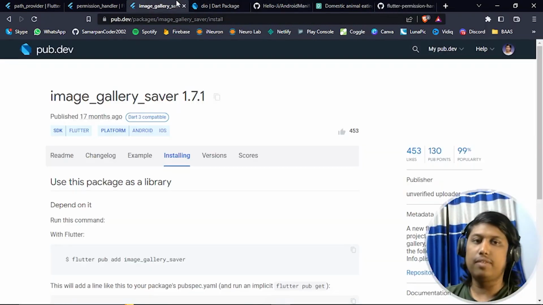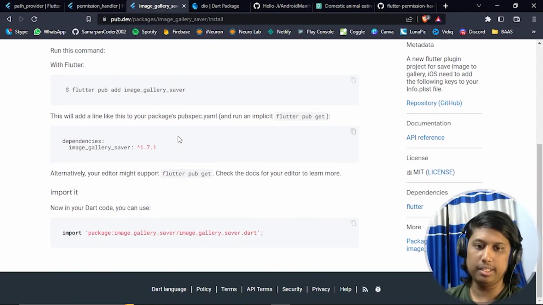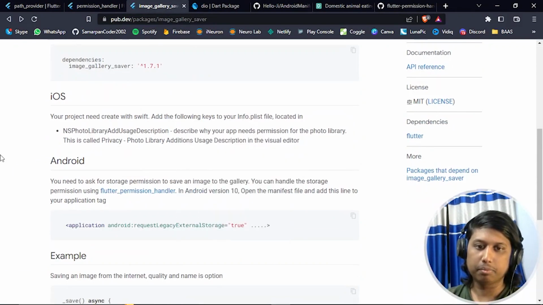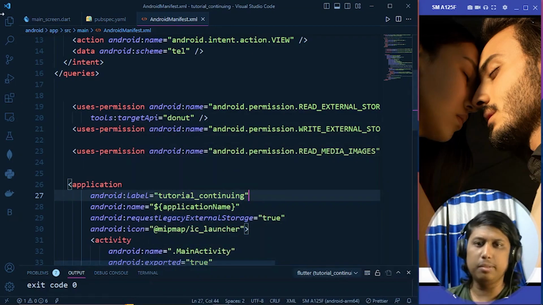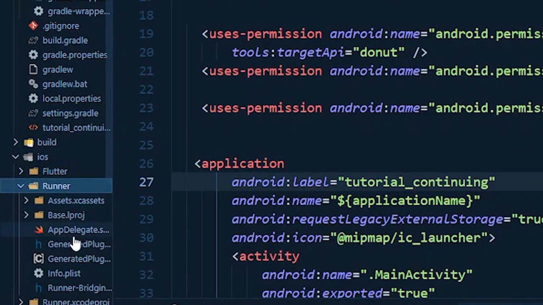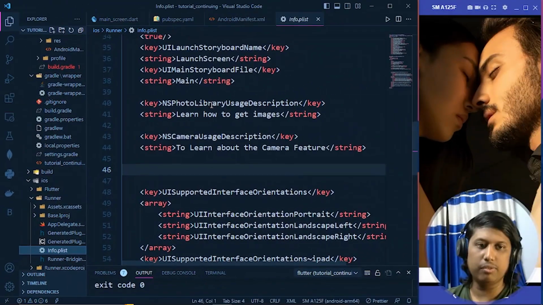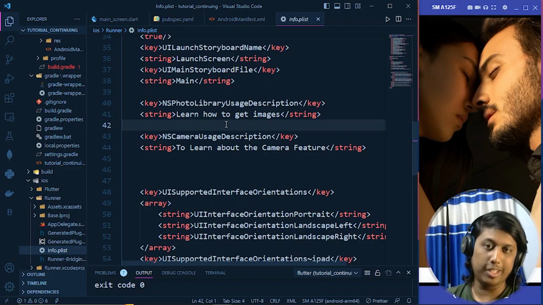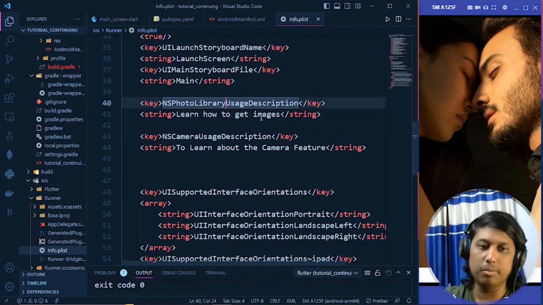Now, coming to the image gallery saver, in the readme they say your project needs to be created with Swift, and in the Info.plist file you add the photo library usage description. In the last video I think we already added that, so let's see it. Under iOS Runner and Info.plist, you can see NSPhotoLibraryUsageDescription. If you haven't seen the last video of the tutorial series, you must watch it. And if you haven't added any permission yet in Info.plist, in case of iOS development using Flutter, you can add that permission in Info.plist with that string.